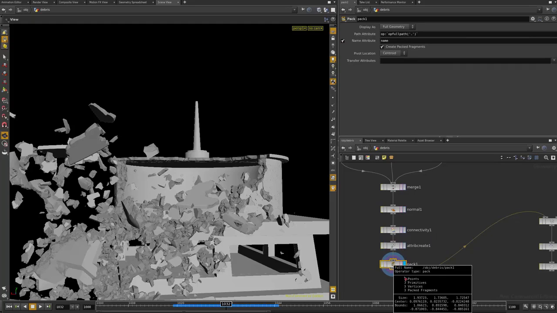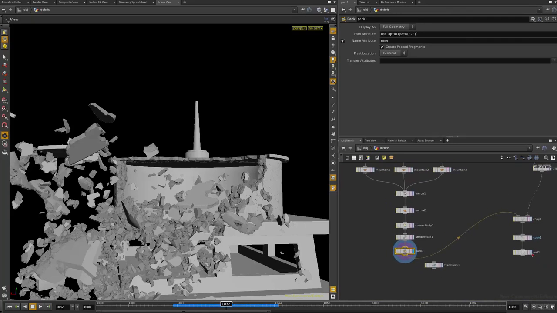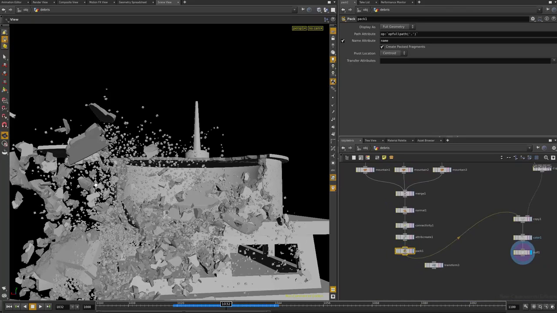So now we're down to 3 points and 3 primitives representing those 3 packed fragments. If we display our copy node now, you'll see that happened super quick. It took almost no time for that geometry to be copied to all of our points.